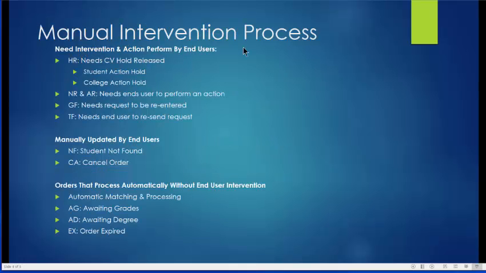So, the manual intervention process. Let's talk about the different codes and get a better understanding of how each one works and what will be required of you. These need intervention and action performed by end users. The first one is HR, hold for restriction. This says needs CV hold released, and that's only if it's a college action hold, and that's the only time you would have one that would show up on a report for you as a college end user to do something.